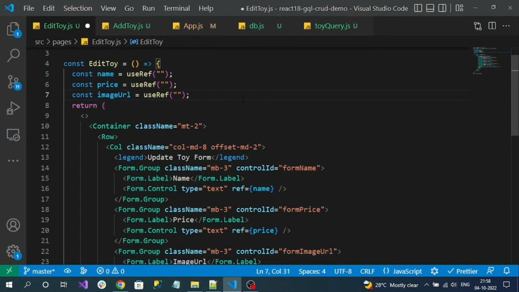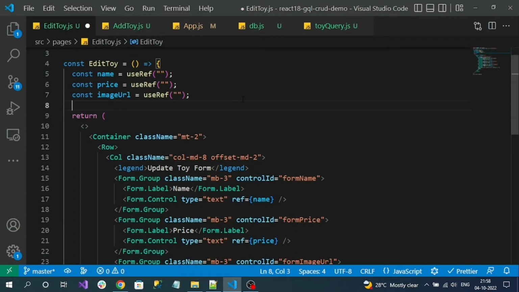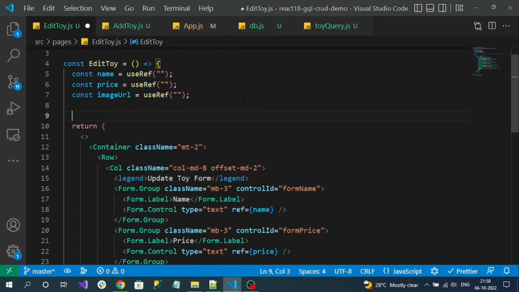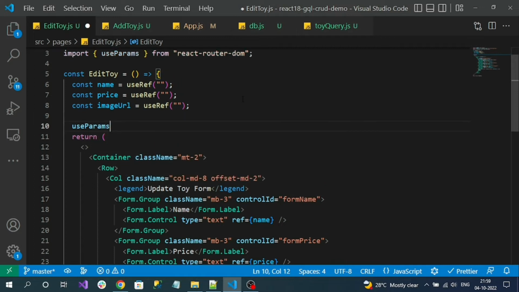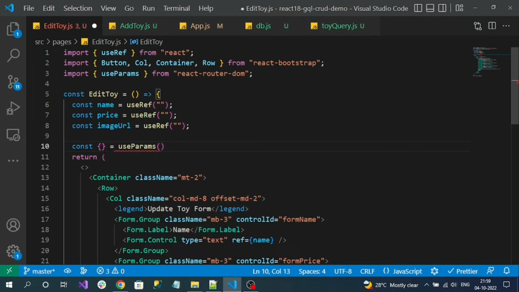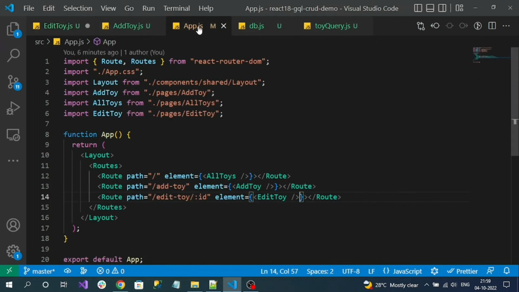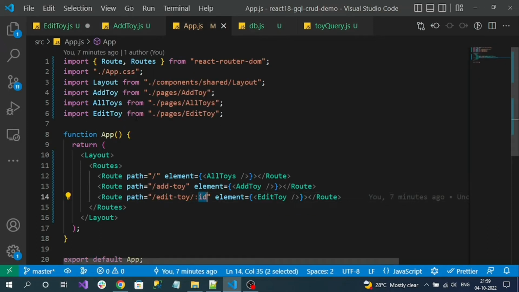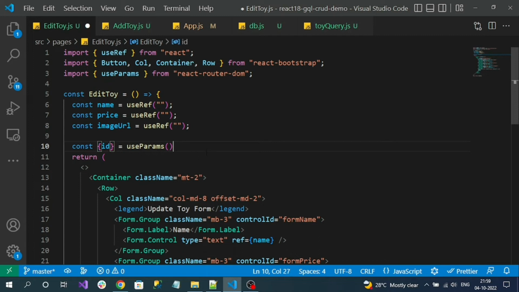Now first let's try to read the ID value from the URL. To read the dynamic value from the URL, we can use useParams that loads from the React Router DOM, and assign it to a constant object variable. We have to specify the variable name exactly equal to our route dynamic placeholder. So the route dynamic placeholder is ID, copy that and add here. So useParams automatically pulls the dynamic route value.